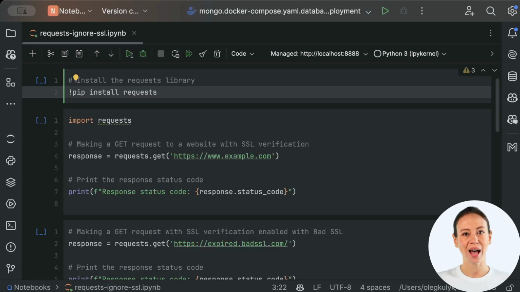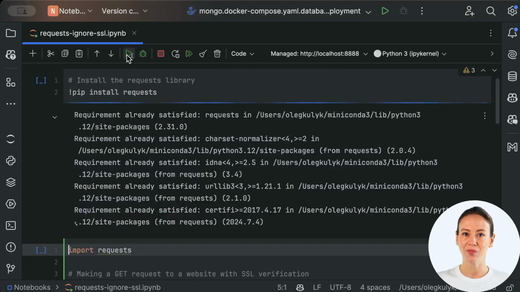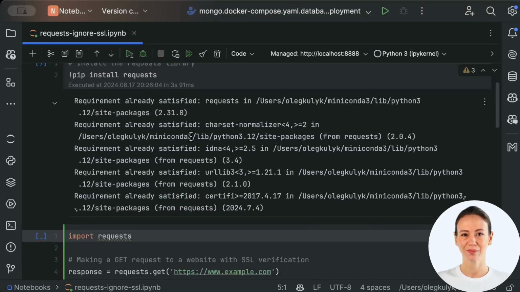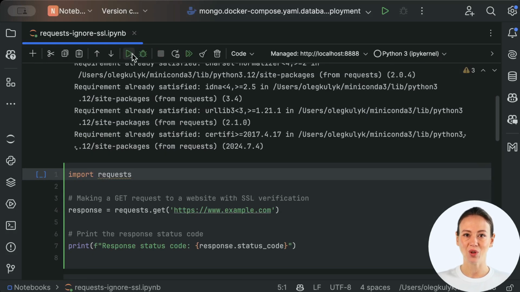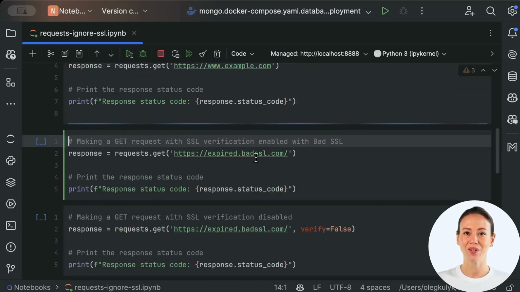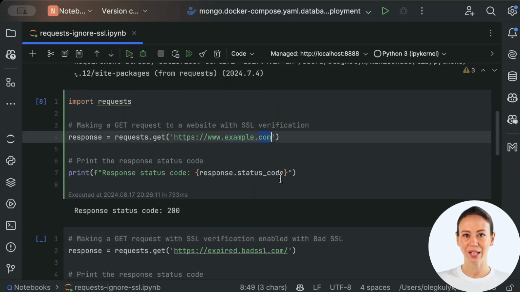First, let's ensure we have the necessary packages installed. We'll be using the requests library, which you can install using pip if you haven't already. Let's start by making a simple GET request to a website with SSL verification enabled. This is the default behavior in the requests library.